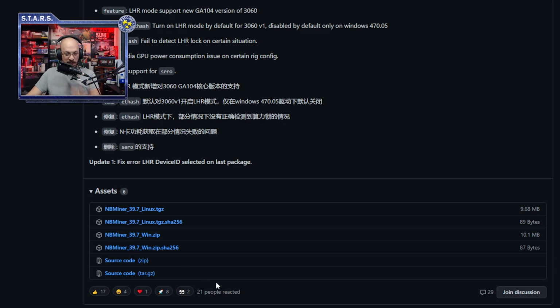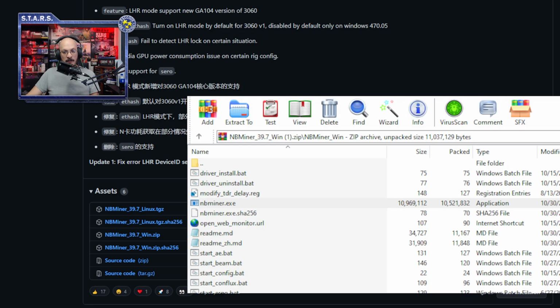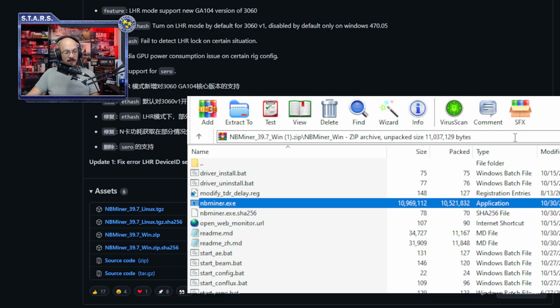I've already clicked on it. I've already downloaded it. Next, you want to open up the zip file that it downloads to. So double clicking on the zip file, find where it says NBMiner.exe. That is the newest NBMiner update.